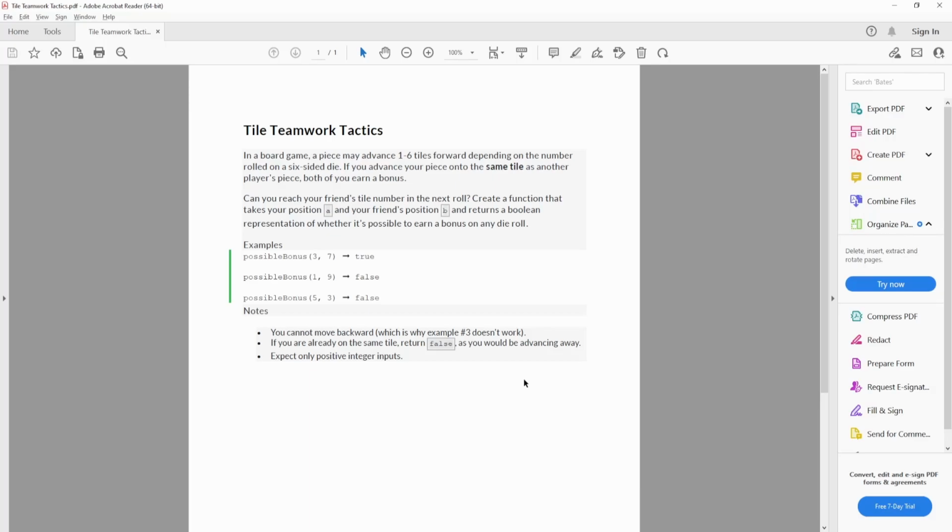So today's problem is, in a board game, a piece may advance 1 to 6 tiles forward depending on the number rolled on a six-sided die. If you advance your piece onto the same tile as another player's piece, both of you earn a bonus. Can you reach your friend's tile number in the next roll? Create a function that takes your position A and your friend's position B and return a boolean representation of whether it is possible to earn a bonus on a die roll.